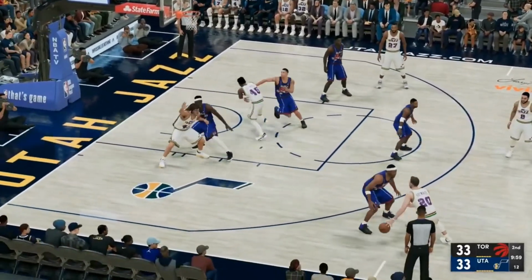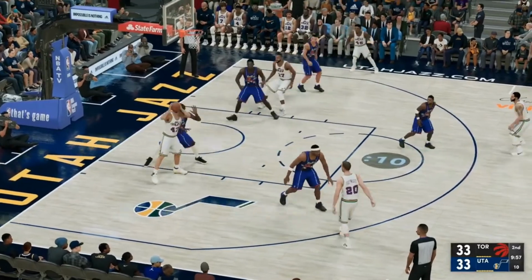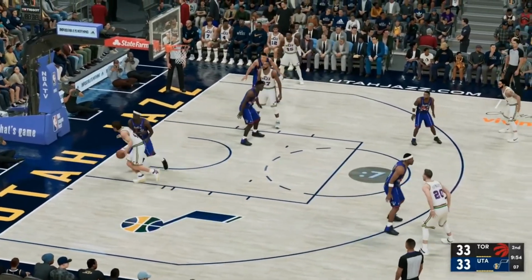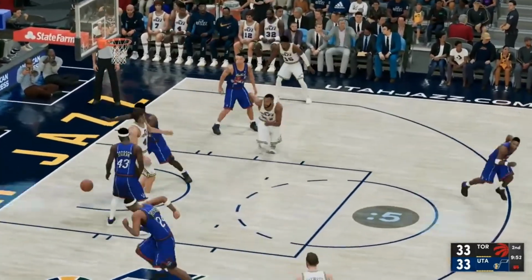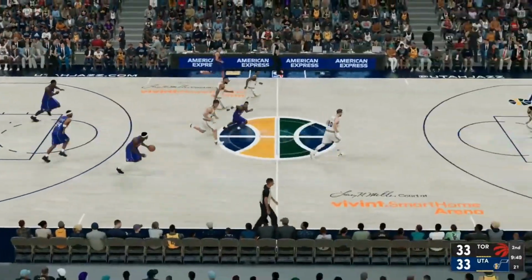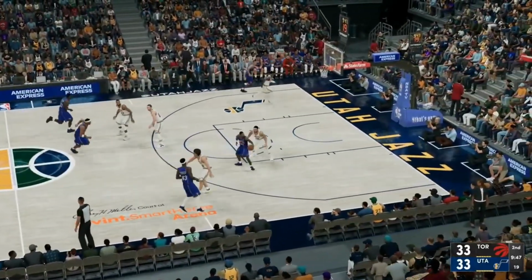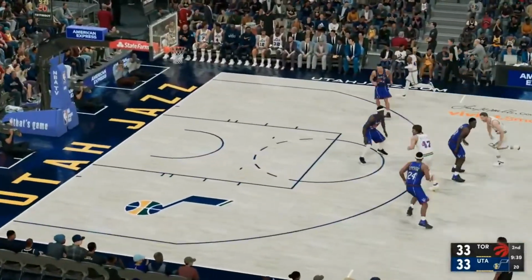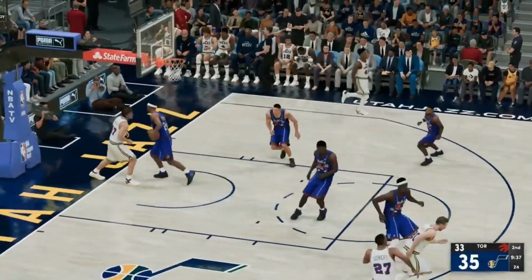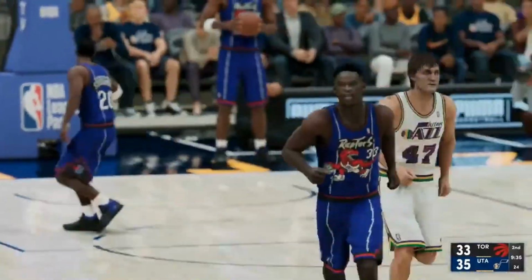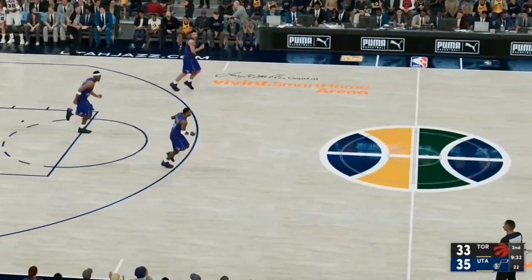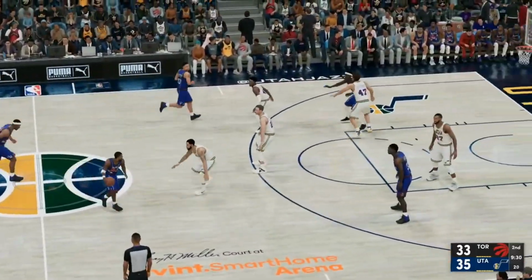Hayward outside. Here's Kirilenko. He's covered by Siakam. Rejected by Siakam. The massive wingspan of Pascal Siakam. An aggressive defender who uses his physical advantages to stifle shooters. Here's Kirilenko, and he makes no mistake. Slam dunk. And plays like that one can make the difference in a close game.